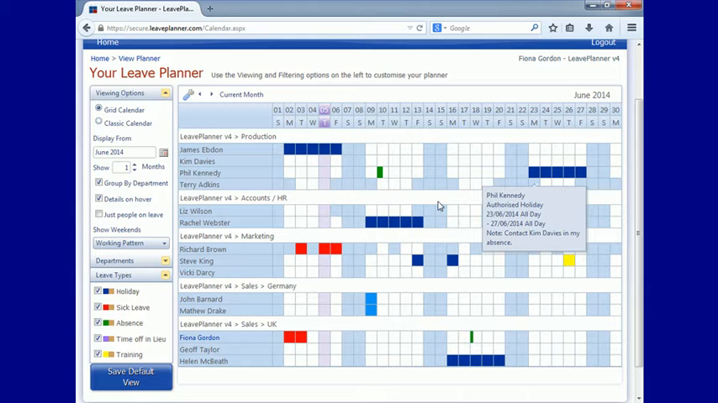If on some of the leave requests people have put additional notes, for instance Phil here, whilst he's away, has put a note that says in his absence to contact Kim Davis, so the employees can add notes that are publicly available, useful sort of information there that's available to other employees.